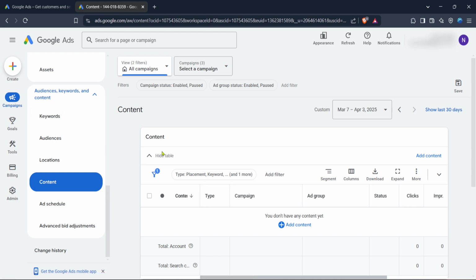So now within your campaign, spot the option that says Audiences, Keywords, and Content. This area deals with how and where your ads are targeted, an essential component of online advertising. Click on this option to expand it further. You'll notice a subcategory named Content, and that's our next stop. Simply click on Content. Here we are going to start configuring exclusions.